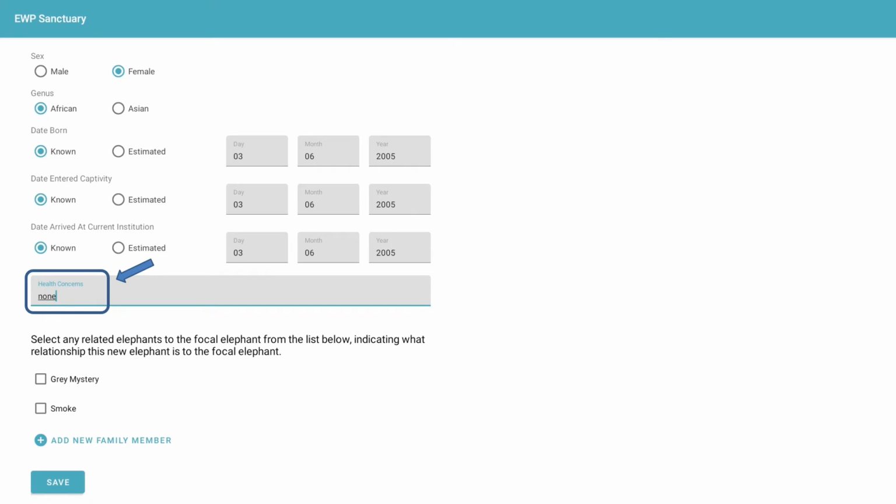Note that you have a text box on this screen to list any health concerns for that elephant. Give as much detail as you can about any health problems. You have to type an answer into this box. If there aren't any health concerns, you can just type none in the box.